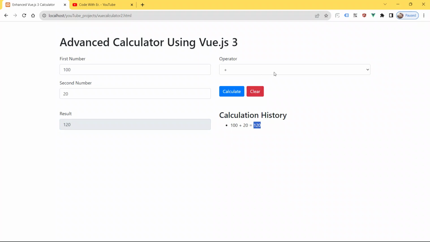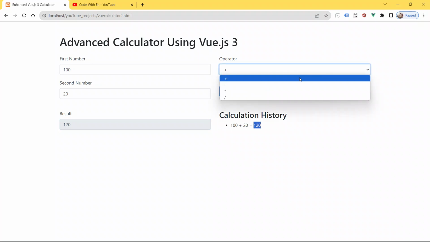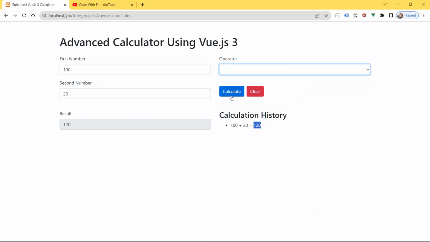Now I am gonna change the operator from here, so I will select minus. Now hit the button calculate. See, boom guys, the result is 80. And here you can see the calculation history also, 100 minus 20 equal to 80. Now just change the operator, so I'll change here to multiplication. Now hit the button calculate. See, boom guys, the result is 2000, and in the calculation history you can see 100 into 20 equal to 2000.